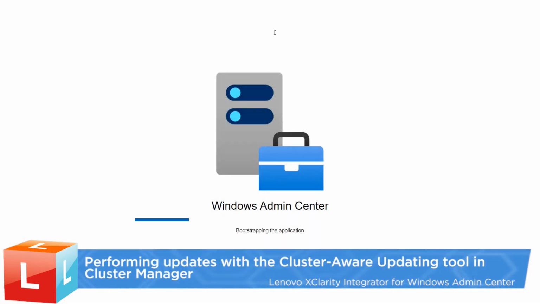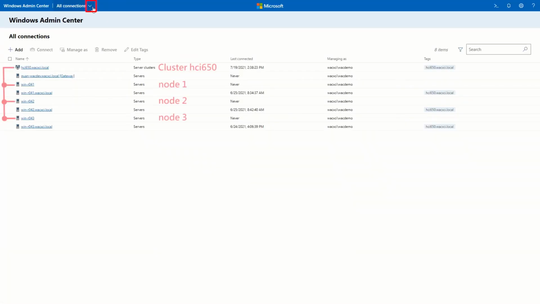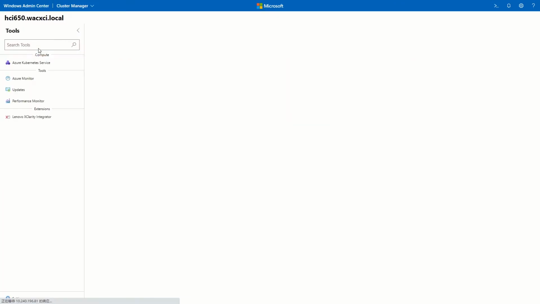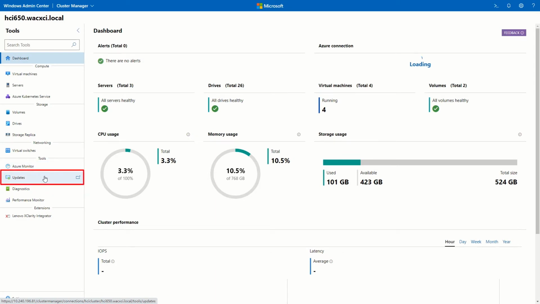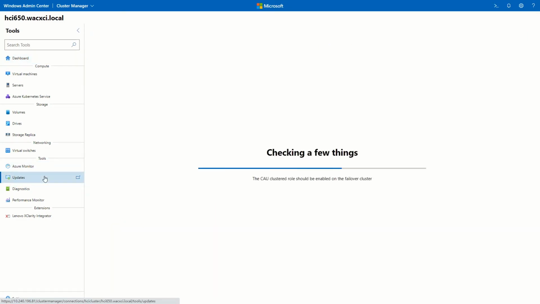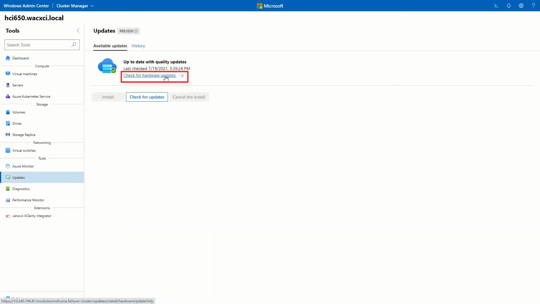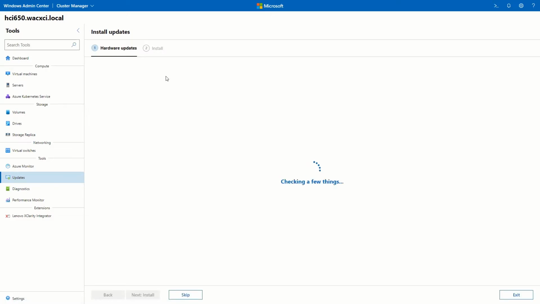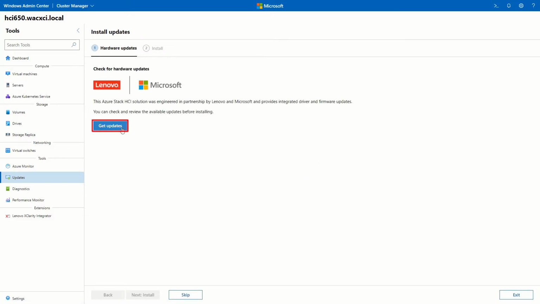Log in to Windows Admin Center. From the drop-down list, select Cluster Manager. Select the cluster. Click Updates. Click Check for Hardware Updates. Click Get Updates.